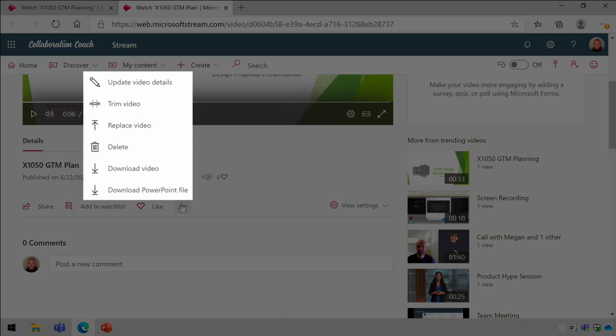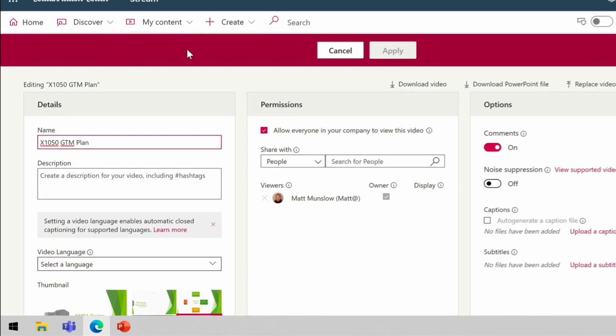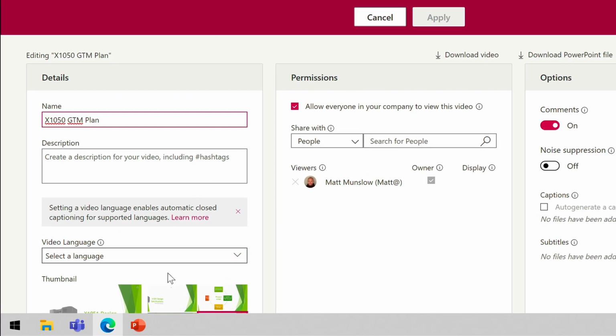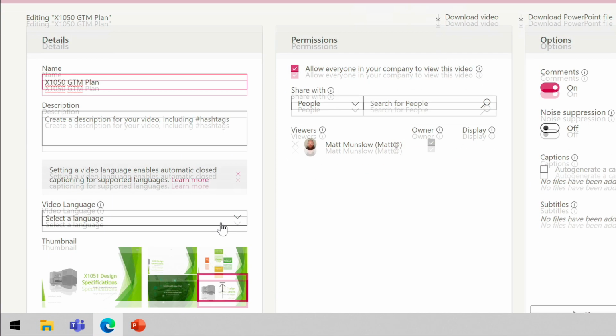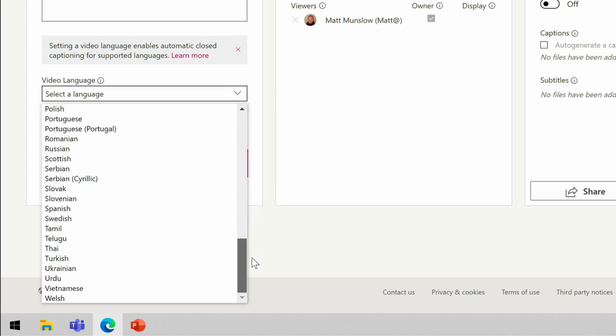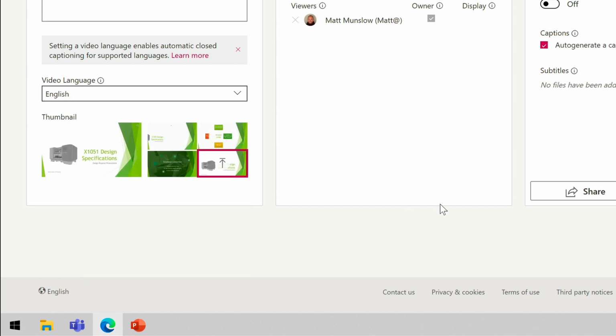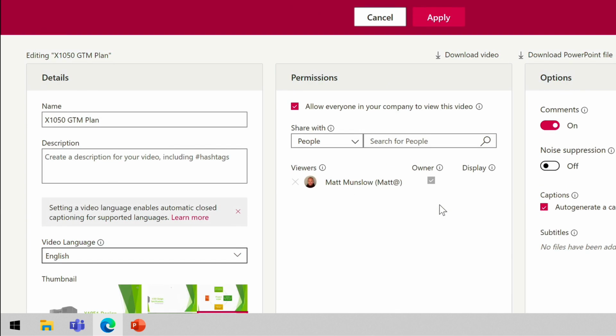Update Video Details. Now to get the transcript, all you need to do is choose a language. In this section here called Details, if I come down to the video language, you can see I've got all these languages to choose from. Stream will create a transcript based on the language you choose. So because my spoken language was English, I'm going to choose English. Now it's going to automatically generate the transcript for me and make it available to the viewers of the video.